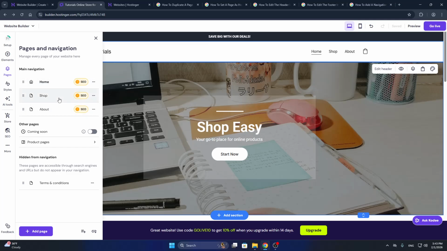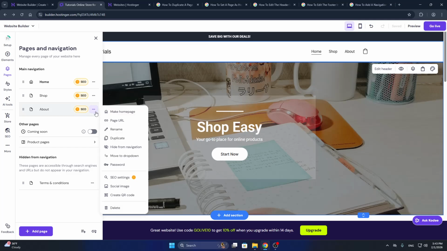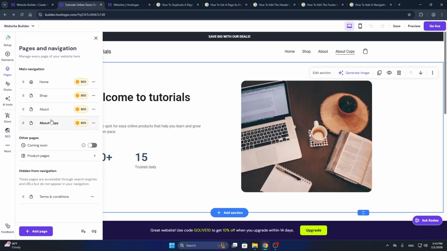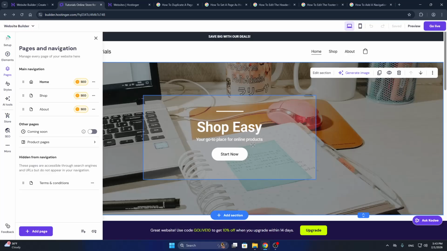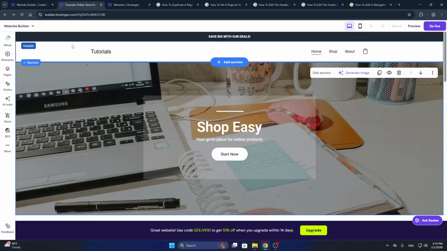So to duplicate any page all we have to do is just click the three dots right here next to the page name. That's going to open up the settings, and you're going to click duplicate. By clicking duplicate, as you can see, it's going to create a copy of your page. Now you can move it around, you can select it wherever you want, you can delete it if you're not satisfied, and so on. And that is how it's done. That's how you duplicate a page.